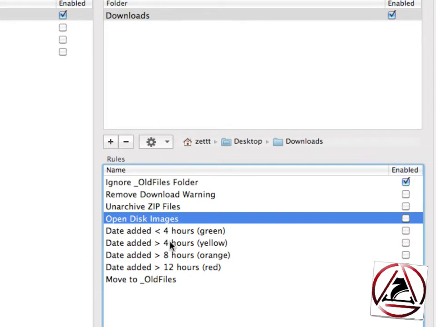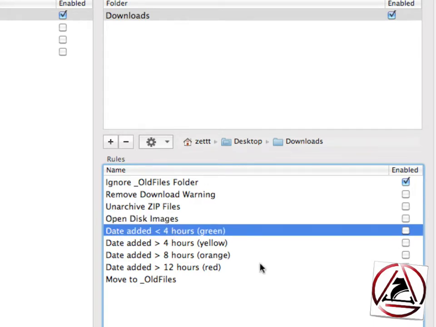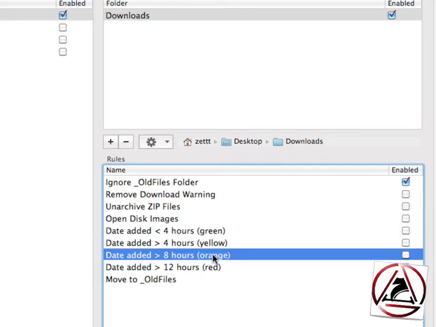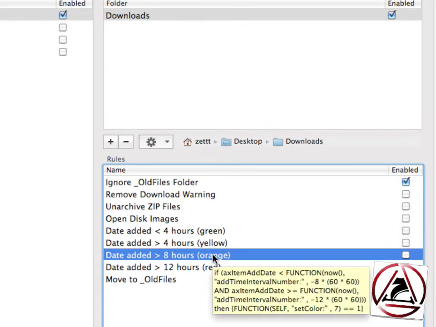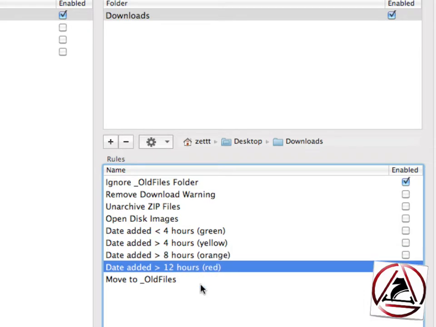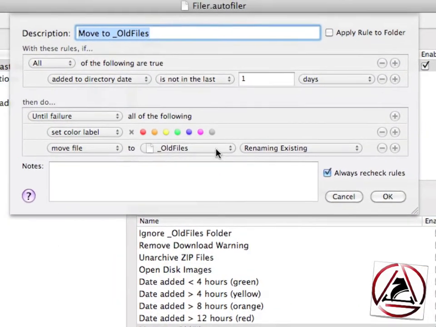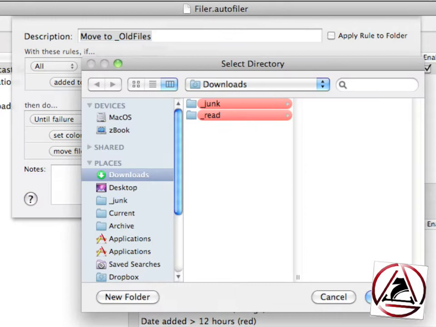Once these files are sitting in the folder, Automaton will, in this predefined rule set, wait for 4 hours. First they will be labeled green, then they will be labeled yellow. After 8 hours they will be labeled orange, which means you should do something with those files now. After 12 hours they will be labeled red, and after 12 hours they will be just removed from the folder to a folder called old files.